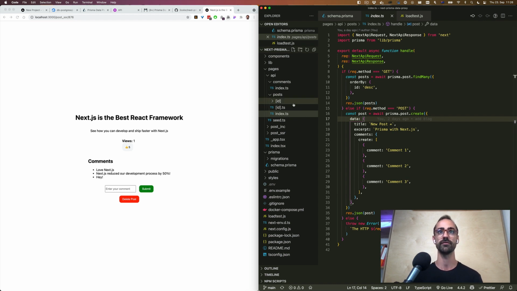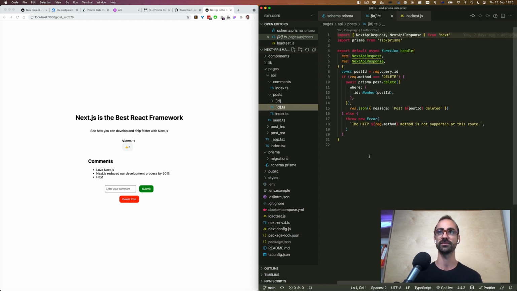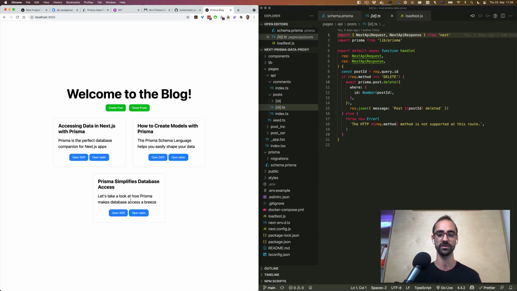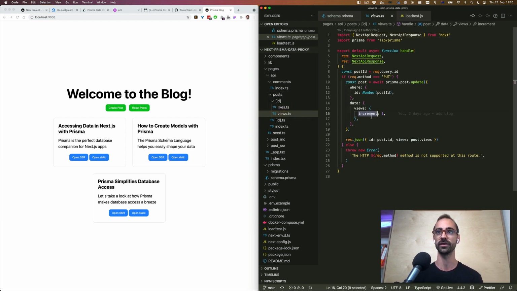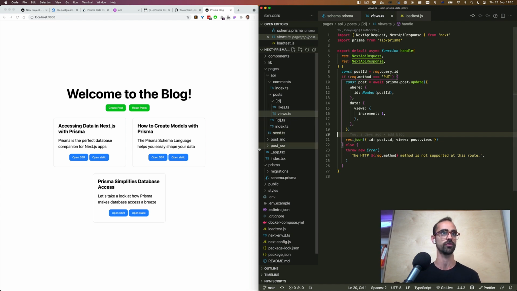We also have an endpoint which deletes a specific blog post. So this is the one that gets called if I click delete post, and as you can see, it's been removed. And we also have the two endpoints to increment likes and views. And here we're using these atomic operations that Prisma Client supports so that you can ensure that it's incremented by one without actually having to fetch the data before.